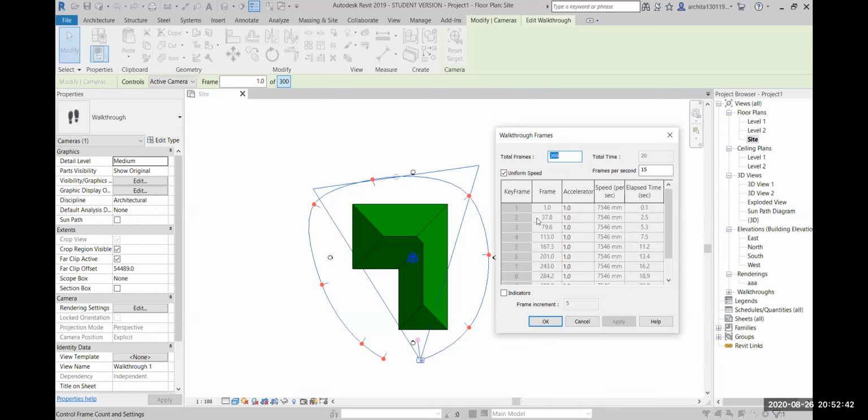And it is also telling you how many frames are attached, and how 300 frames are generated. So your total number of frames are there. Frames per second is there. That's how the total time of your entire walkthrough is going to be determined. And right now it is uniform speed. For each and every keyframe, the speed of camera is same. You can change it and you can accelerate it also. If you want to accelerate at certain point, certain keyframe, you can do that also. And apply OK.